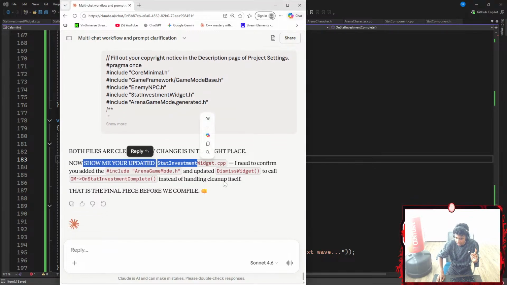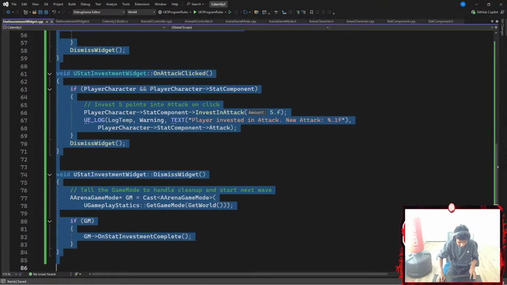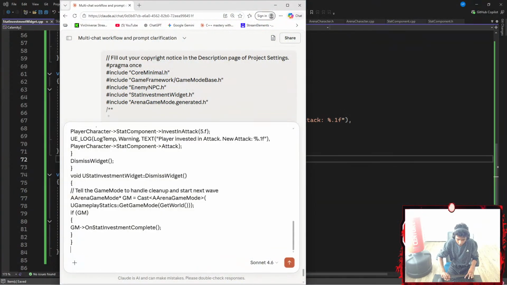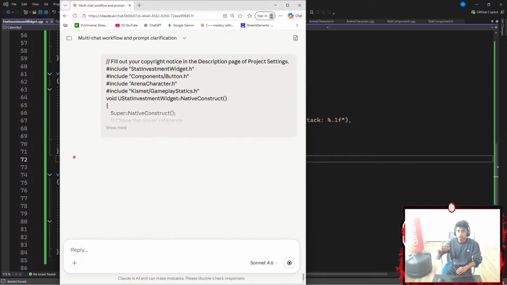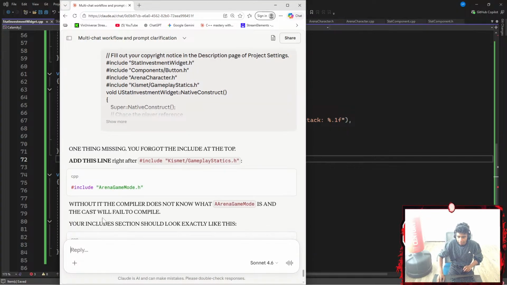Now show me updated stat mess for C++. I need to confirm. Okay, let's copy that. And guys, this is just gray boxing, so the design looks awful because I'm using the already given design by Unreal Engine. Later, I'm going to be replacing it with my own meshes.